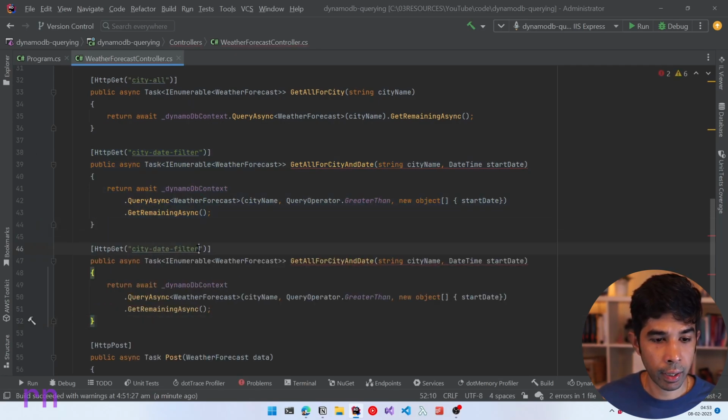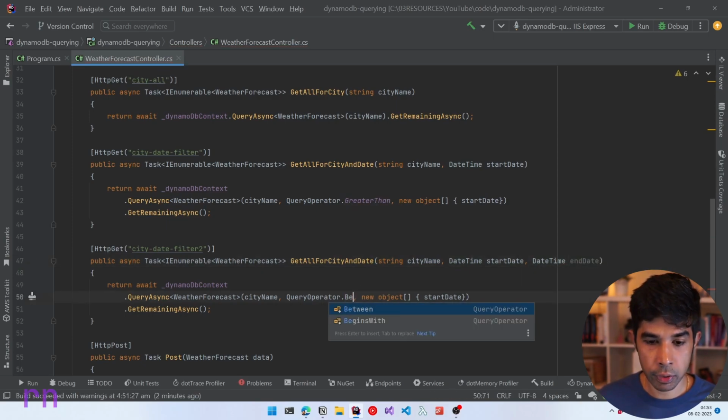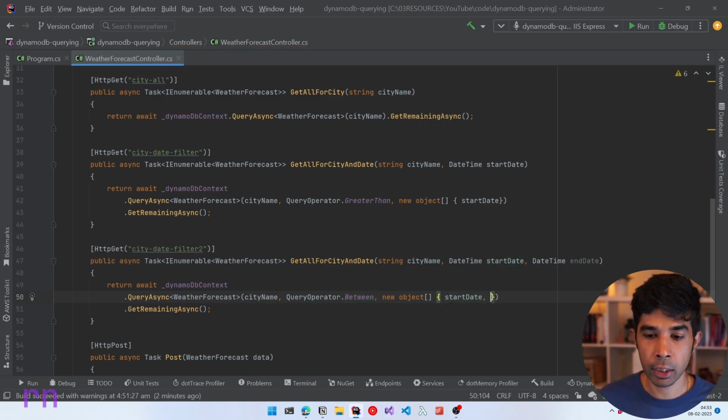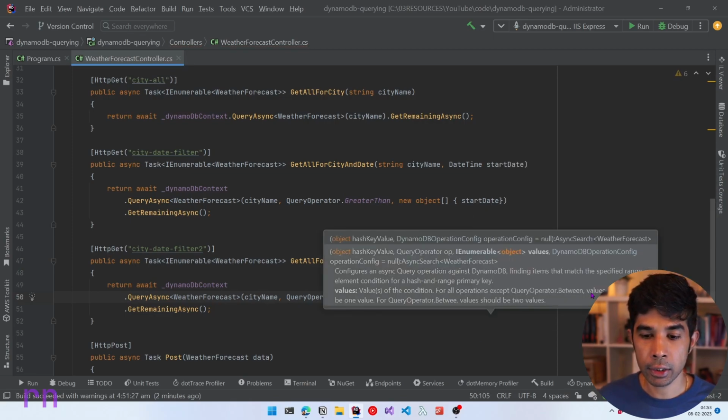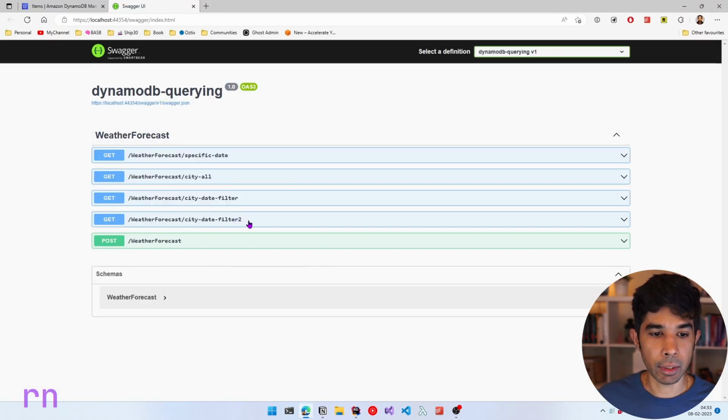So let's specify date filter 2, which takes in a date start time and also a date time as end date. Now in this particular case, we will be using between instead of greater than, and we have to specify the two dates. Now all we need is to pass in the date in the same order. So let's specify the first date and the end date in the same order. And let's run this again. We have the new method filter2.